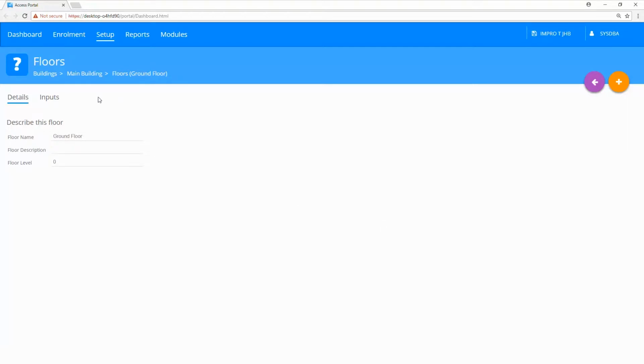To add a new floor to the main building, make sure that you are on the floor's view. Remember, the heading is the name of the view you are currently on. Then the breadcrumb starts with the name of the view you first loaded and built from there.